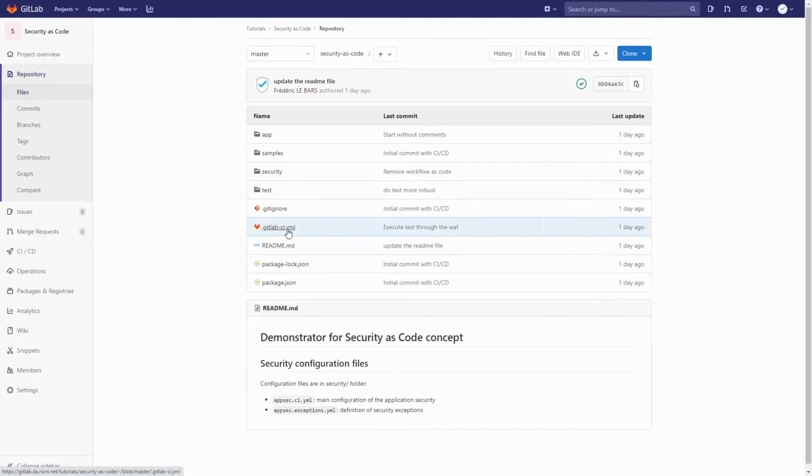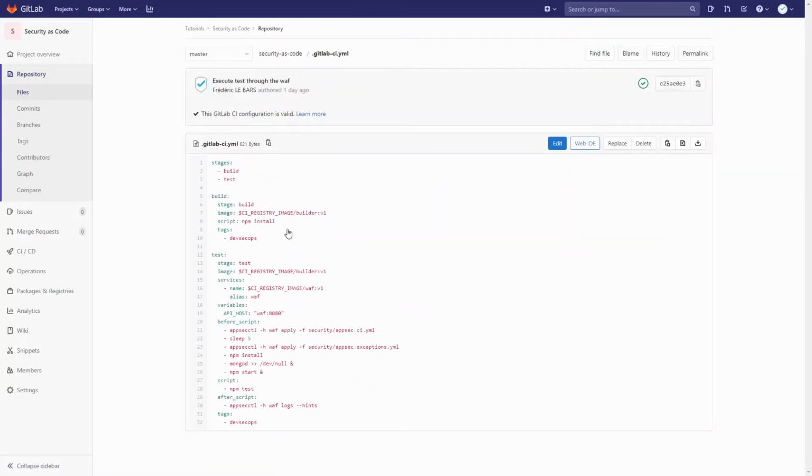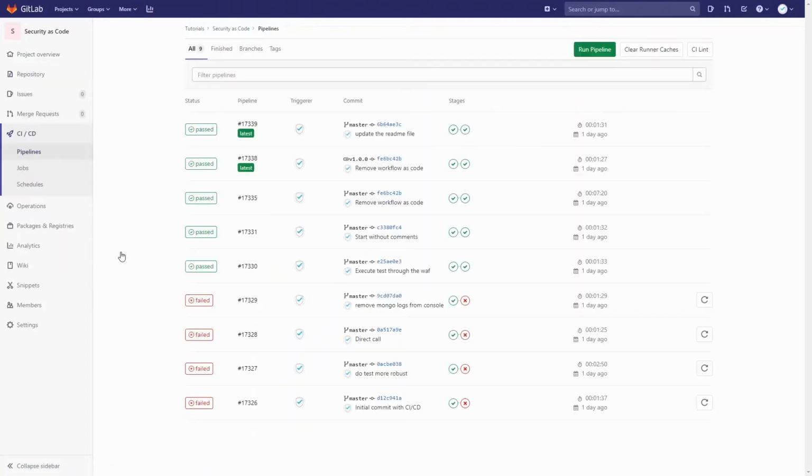There is also the pipeline configuration. We can see the build and the test steps. In the test, we see the service for the WAF with the configuration before running the test. If we have a look at the pipeline, we can see for the version in production, V1, the two steps build and test are passing.